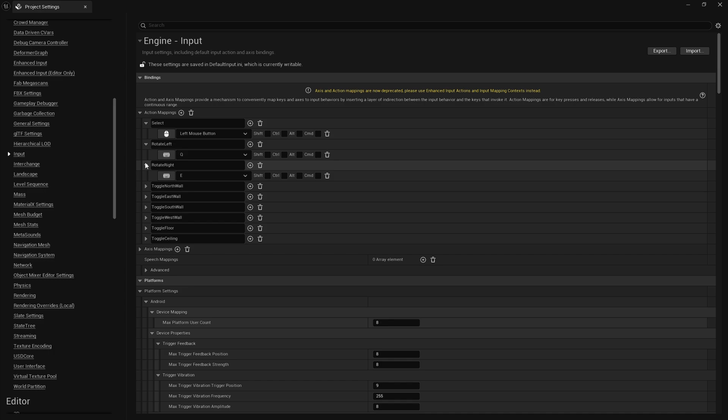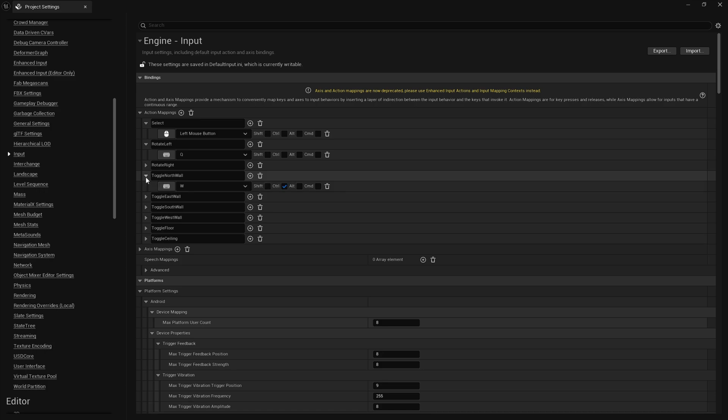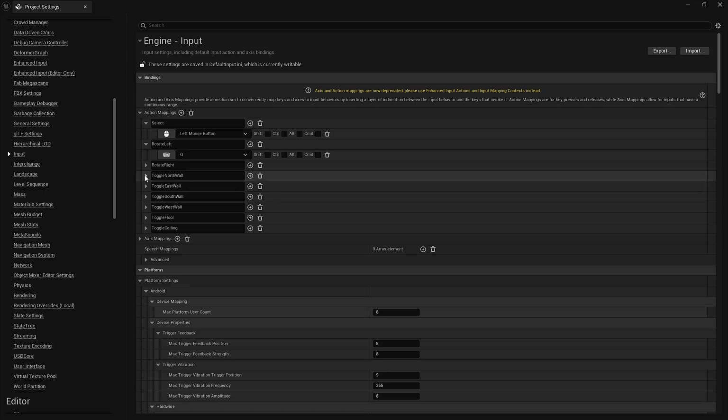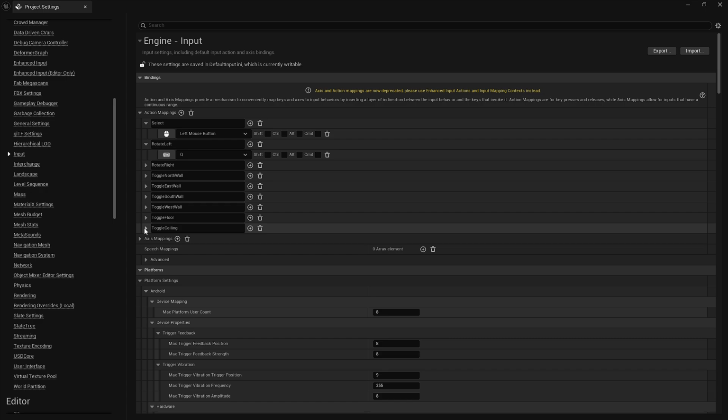Toggle north wall. I didn't think we were going to do the... Oh, with control modifier. Okay. Oh, so these are here. W with control. Okay, so toggle north wall's there. Toggle east wall, south wall, west wall. Toggle floor. Control F. Toggle ceiling. Control C.